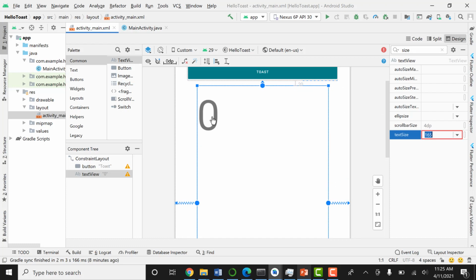So you can see that text over here now, but I want to bring it to the center. For that, we can use the gravity attribute.